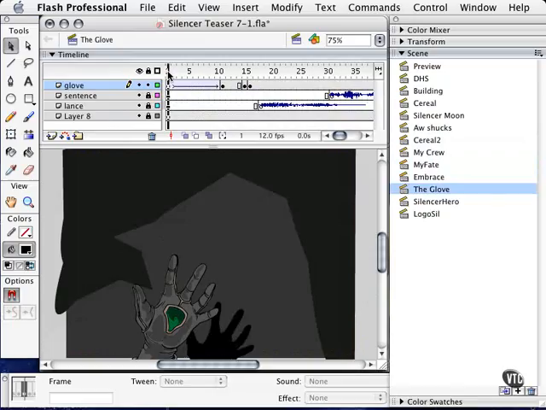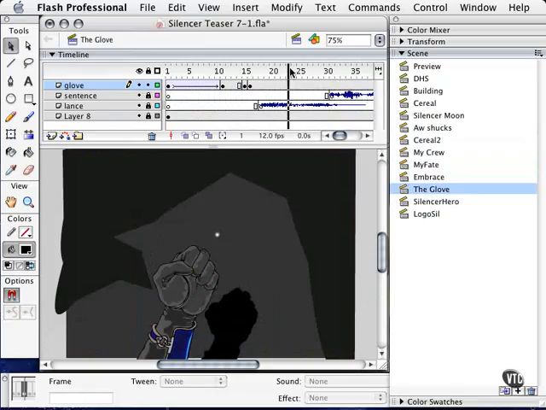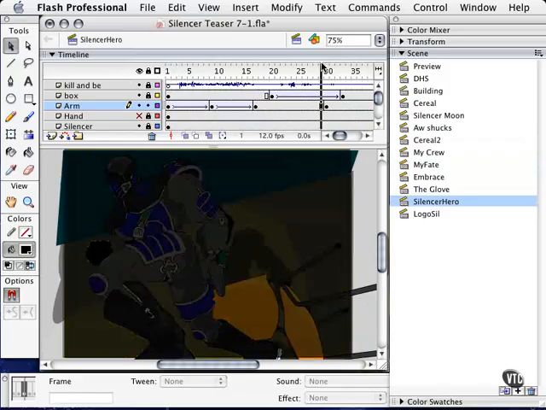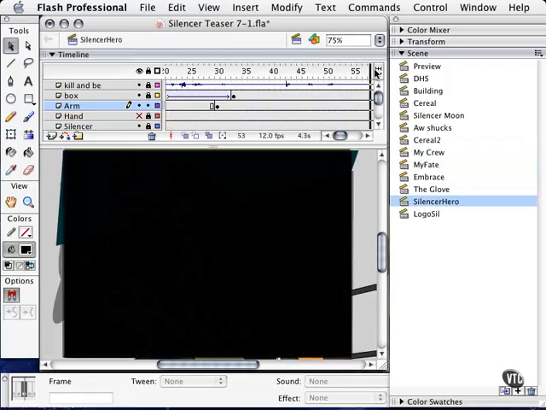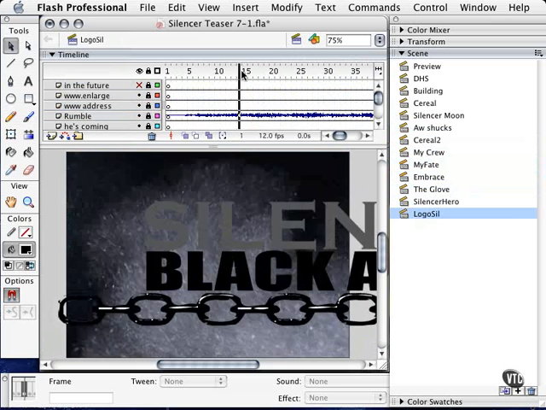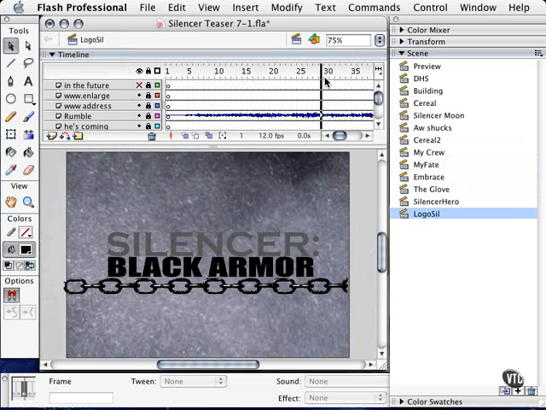So now here comes the sleeping gas in the glove. Boom. And here's the power. And the guy gets knocked out. And now we see a really cool shot of the character as he has completed his mission, and he's going to go back to whatever it was he was doing before he captured this guy. And now the last scene is we have this cool logo featuring the character, Silencer Black Armor.